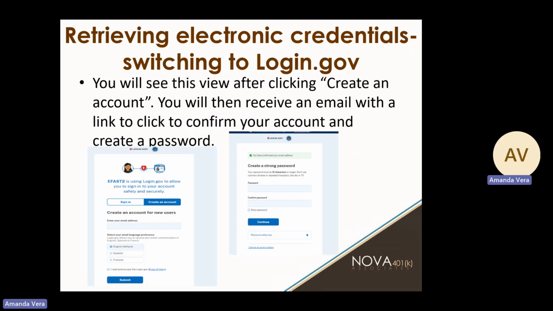After you click create account, you'll receive this view. So you'll put in your email address. You can select from the 3 languages. You'll want to read the rules of use, check that and hit submit. And then you've confirmed your email address. So then after you hit submit, you are going to get an email sent to you. So you'll need to go to your email and click on the link so you can confirm your account and create a password.